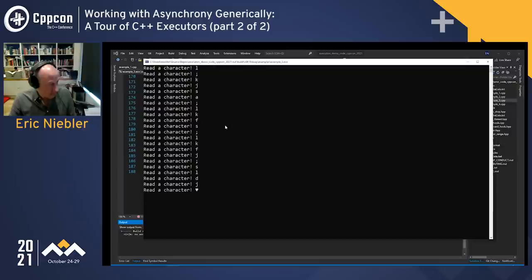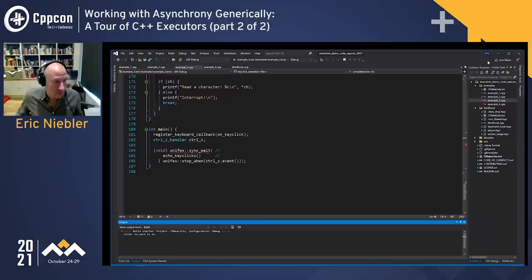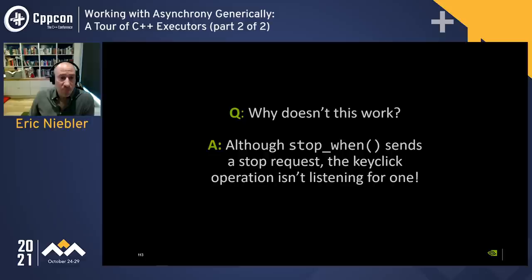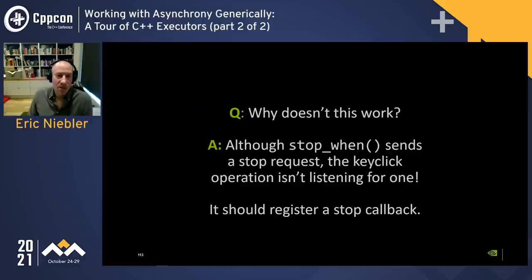And then I should be able to control C again. Oops, that didn't work. So we forgot something. Let's go back. What did we forget? Why doesn't this work? So although stop when sends a stop request, the key click operation isn't actually listening for one. Well, that's a problem. It should register a stop callback.